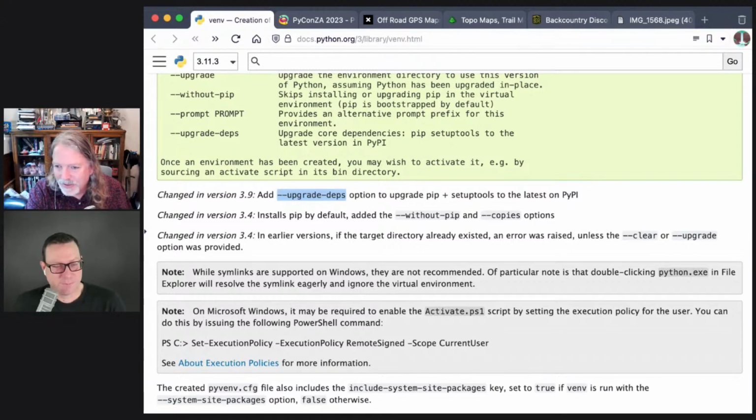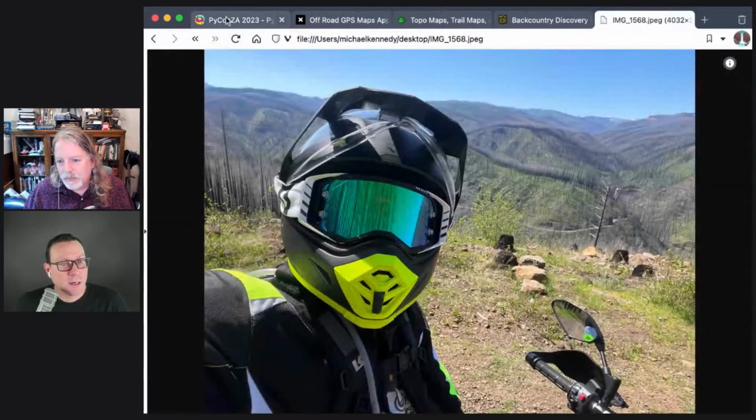Yeah, and one of the things I really love that came in a few versions ago is if you do the --prompt and give it a dot, it uses the directory name. Yeah, that's really excellent. It names the virtual environment the containing directory name, so the name of the virtual environment is the name of your project often, which is great. Yeah. Yep.